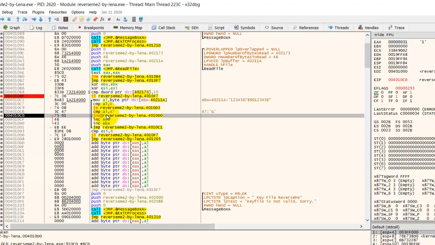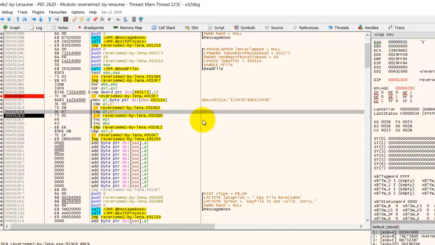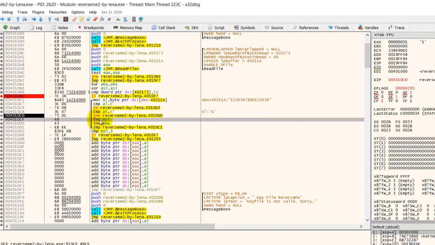If the first character is not G, then it will jump over this instruction. This instruction is used to count how many G's it has found. As you can see at the end here, it is comparing whether you have 8 G's. So this suggests that the serial key begins with 8 G's. If it finds the first G, it will increase the counter.